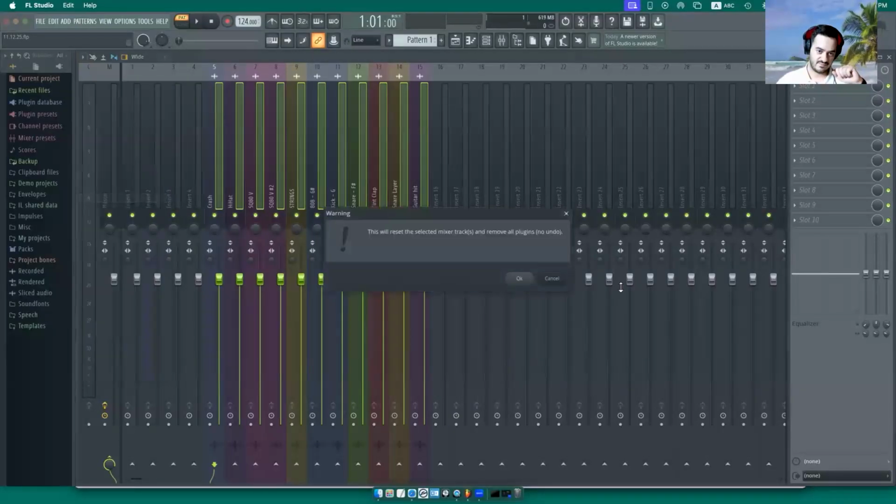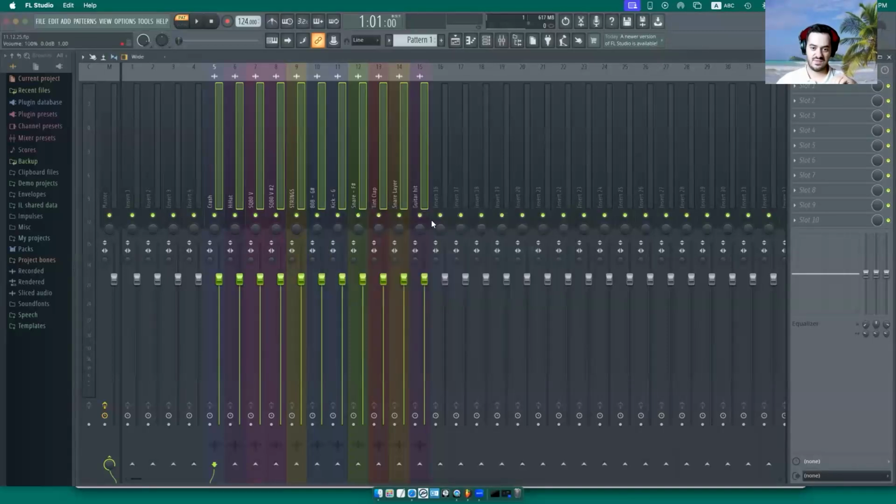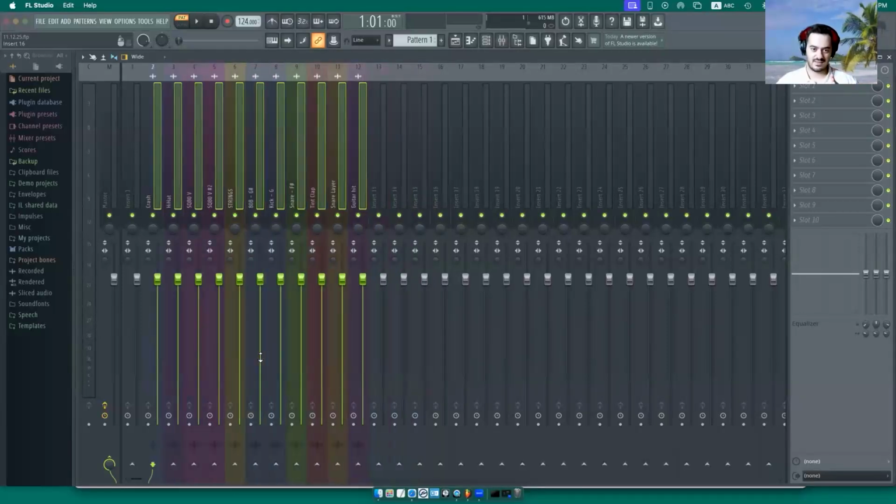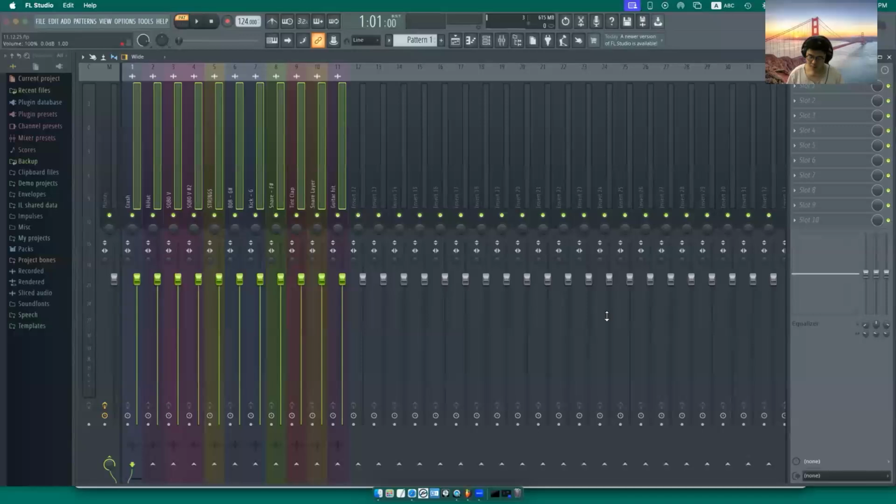Exactly. Okay, so they will be removed, right? Exactly. Now, if you don't want to do this, if you already set some plugin on it, just click cancel. Please click cancel. Now hold Alt, or Option, and click on the left arrow on your keyboard.